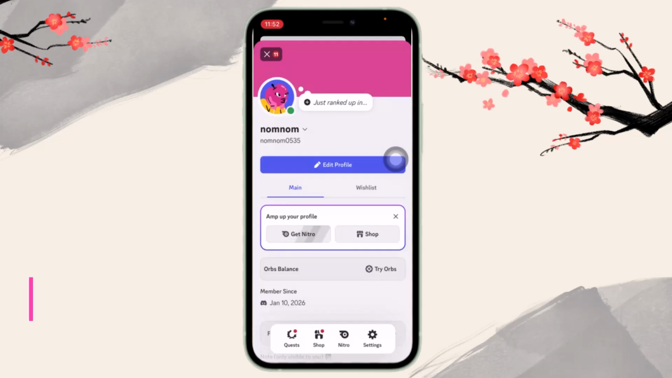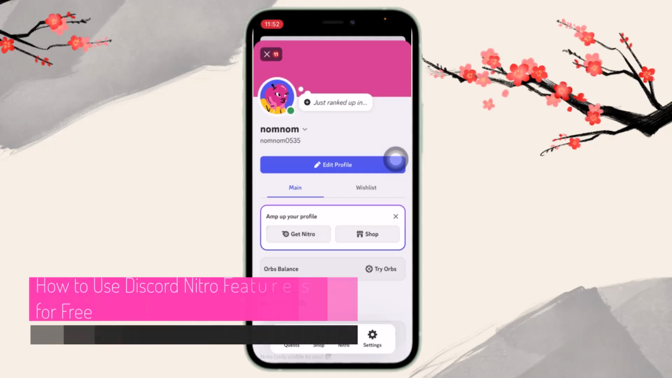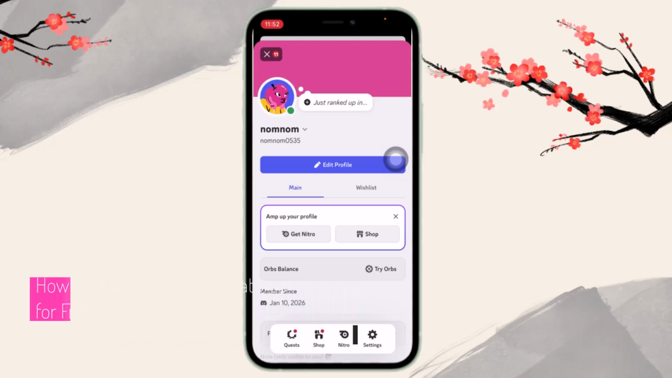So in today's video I'll explain how to use Discord Nitro features for free. So if you've ever seen websites or modified apps claiming they can unlock every Nitro feature for free, then here's the important part. You can't legitimately bypass Discord Nitro's paid features. However, Discord may occasionally offer official promotions, trials, or limited time offers that give eligible users access to Nitro.